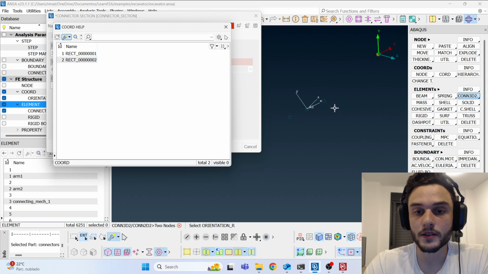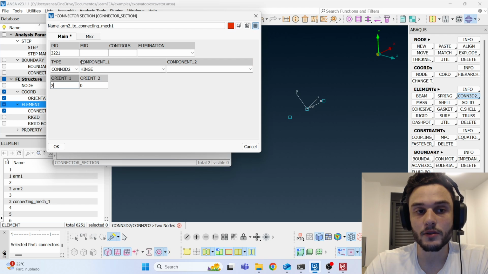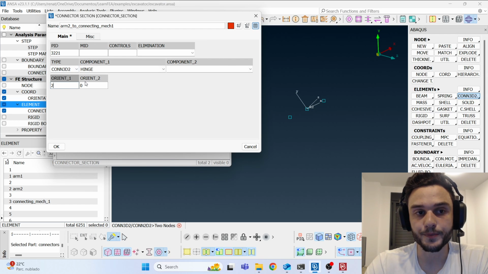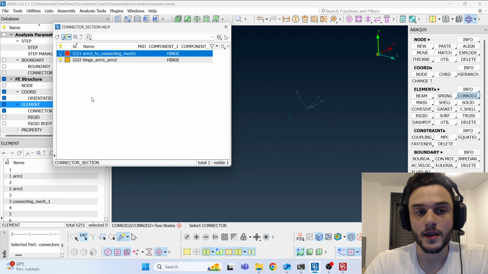Or you can select here in the viewport this one, and you see that the coordinate system with ID 2 is selected automatically. Double click on it, and then that's all we need to do. Click on OK, and then you see that we have this new property or connector section for this hinge that we can use.